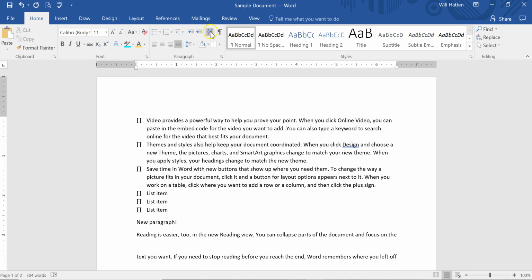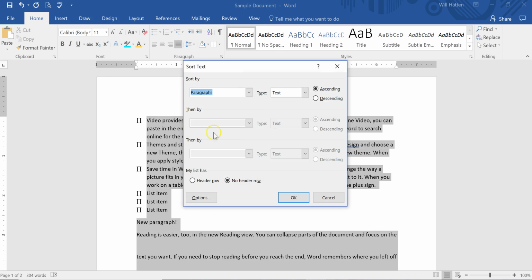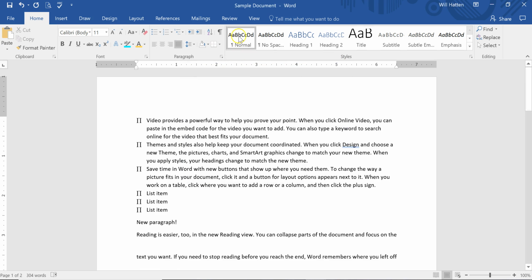But what this would allow you to do would be to sort through different options, either by the paragraphs, and then you can have it if there are numbers to the lists, or alphabetical. But we're not really going to get into that because it's a little bit more advanced, and this is an entry-level video for using Microsoft Word. But just know that there is a sorting feature in Word, and that's in the Paragraph tab.